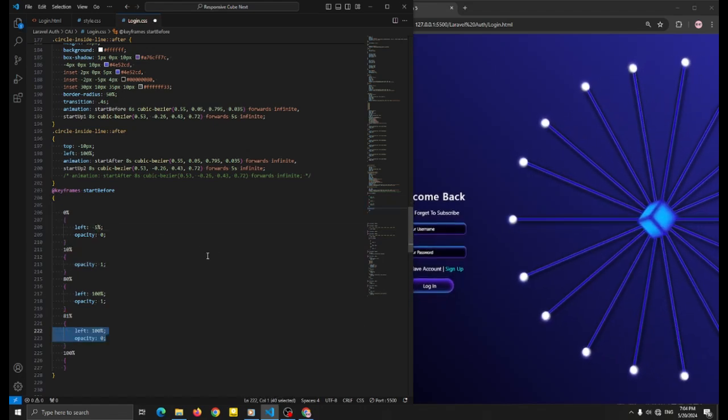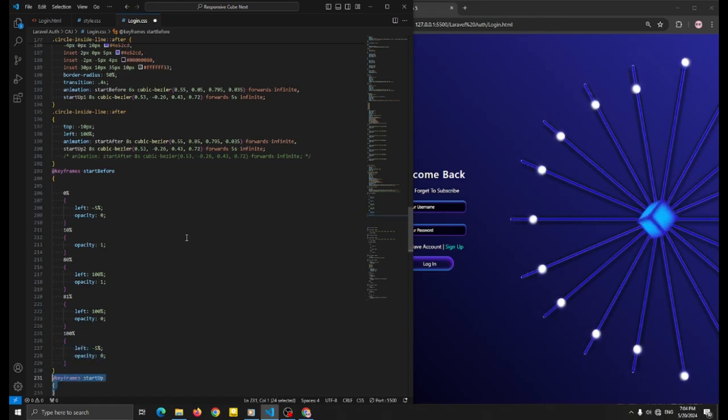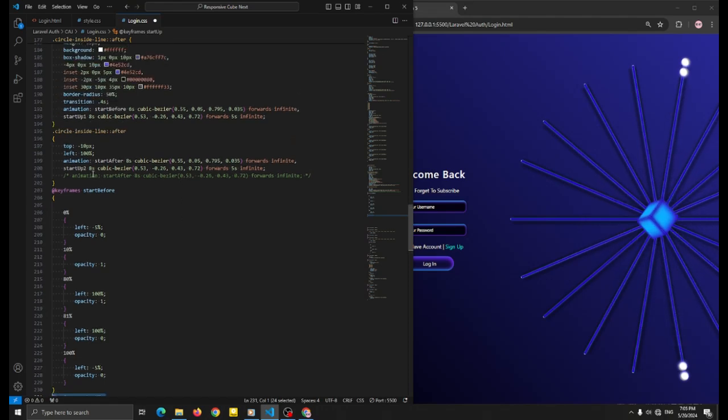Now let me just add the 81%. As you can see, this is a straight animation. And we're going to add this opacity 0, just to hide it. And at 100%, just copy and paste this 0%. Here we go. So let me add this startup, as you can see.